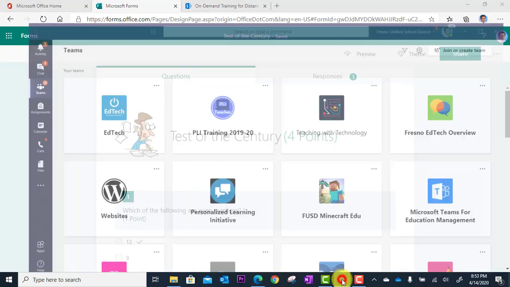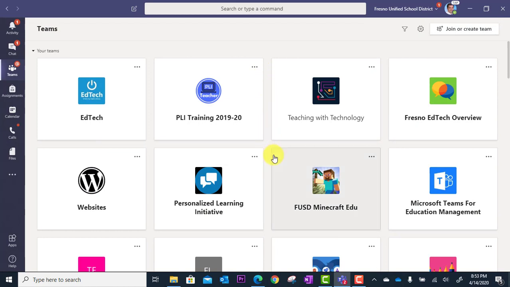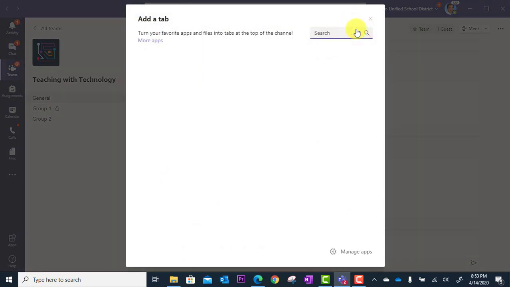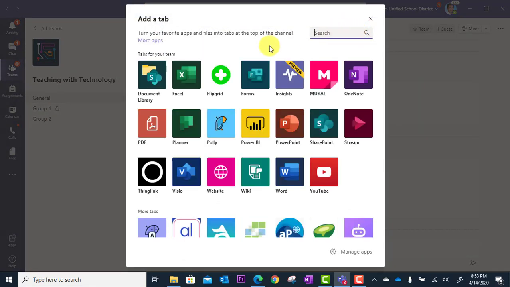There's a couple of ways to do this. I'm going to go to Microsoft Teams. I'm going to go into my class team here. And there's several ways to do this. I could simply paste the link here in the posts area and boom, it'll be dropped right in there. Or I could go up to the tab at the top and I could add this as a link, a tab at the top of my team.